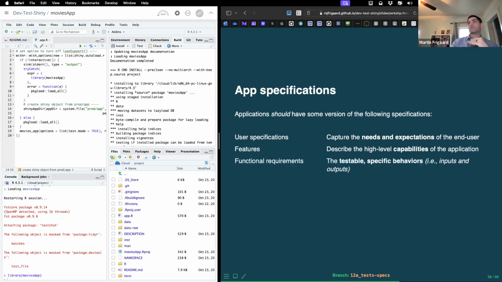Functional requirements are really where those user specifications, those user needs, touch code. A functional requirement is a testable, specific behavior. In Shiny world, that's inputs and outputs. It's what we're rendering, the data we're loading. But those feature requirements are mapped all the way back up to a specific user specification, which is what they initially wanted or needed.